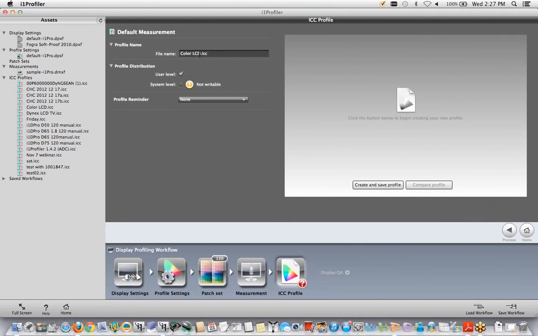After it's done those measurements, then we move to the next screen. I'll give it a name, and we'll call this Color LCD, and we'll call it HQ. And we're going to save that to my user level folder. We're going to create and save the profile.